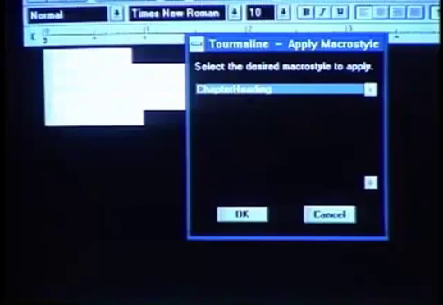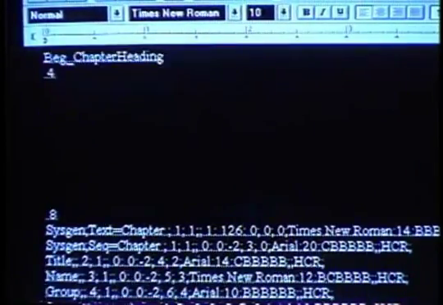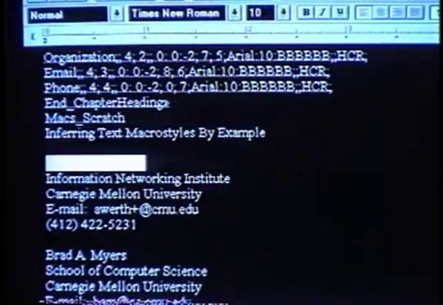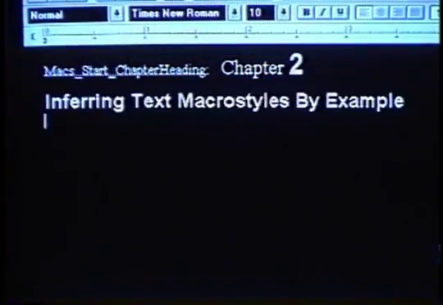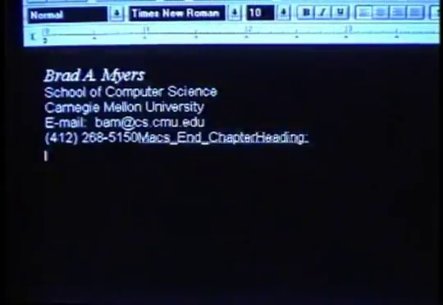Tourmaline asks me to select which macrostyle to apply. I'll choose the one I just defined, Chapter Heading. Tourmaline then reads in the macrostyle definition from the hidden text region. Next, it parses the user's unformatted heading text and uses pretty much the same procedure it did earlier to classify the text objects. By comparing the new heading with the macrostyle definition, the system then formats the new heading appropriately.